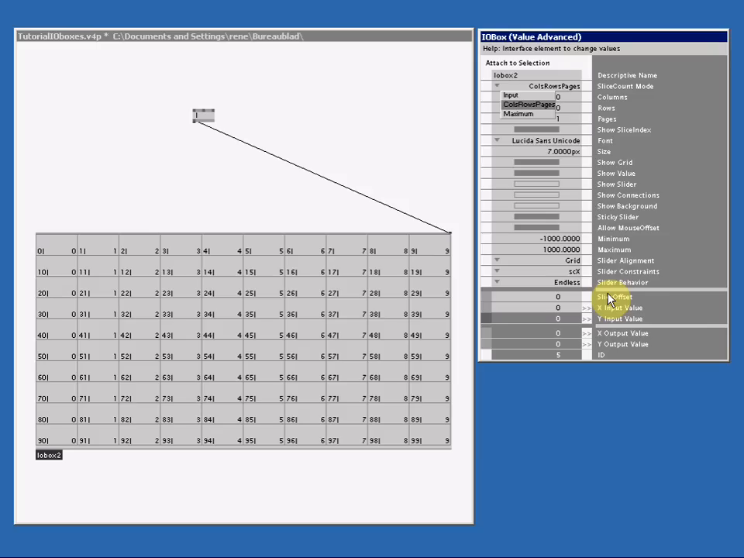Okay, let's move on to the next tutorial, where we will create some spreads for text, values and strings.